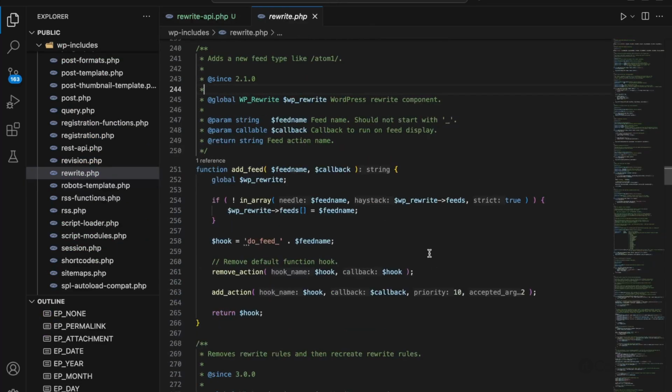How does it work? When you call the add_feed function, it creates a hook called do_feed_feedname, where feedname is the custom feed name. It then removes any default action and adds our function as the callback function. Our callback function, mlb_do_custom_feed, will be executed here.